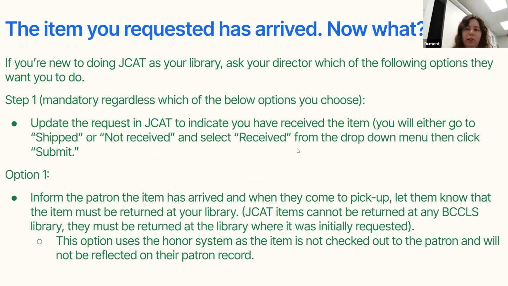So now the item you requested has arrived. What are you going to do? If you're new to doing JerseyCat, ask your director which of the following options they want you to do. Either way, step one here is mandatory regardless of which of the two options below you're going to choose.